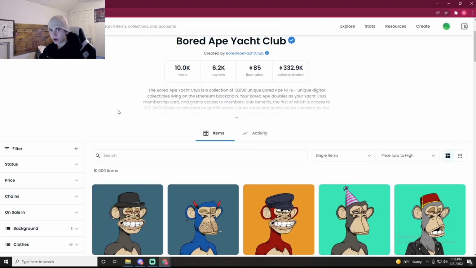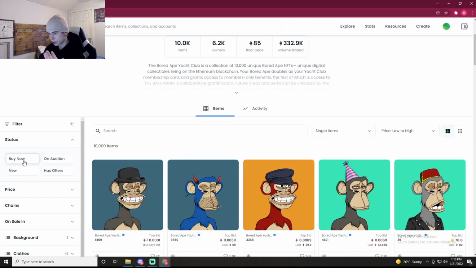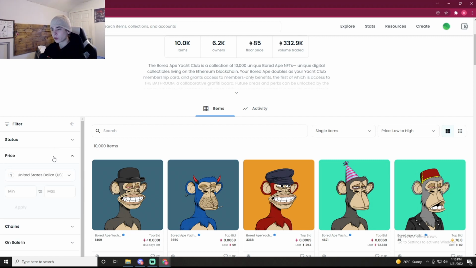If we look on the left side, just as on the activities page, we have a filter. We also have filters within collections. If we click on status, you'll see we can choose buy now, new, has offers, on auction. I would usually just do buy now. I usually just want to buy something now, or new, because new usually just means it's freshly listed. Someone might have had an auction up for a really long time. No one bid on it, so they brought it back down. That's a new listing. We could also filter our price ranges, either in USD or in ETH.